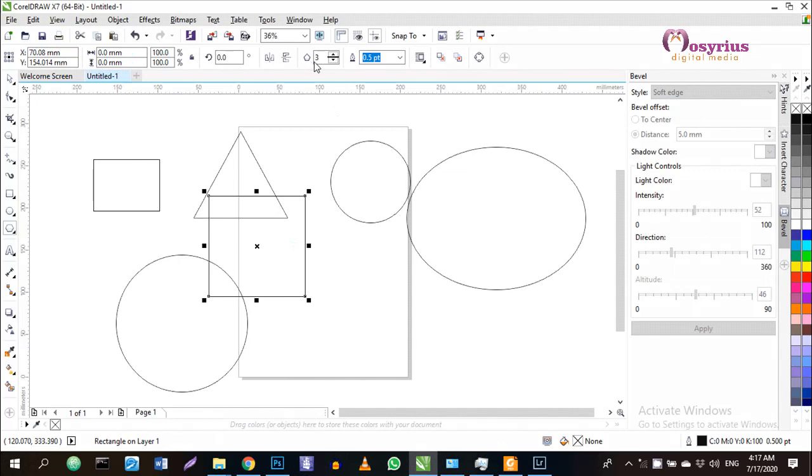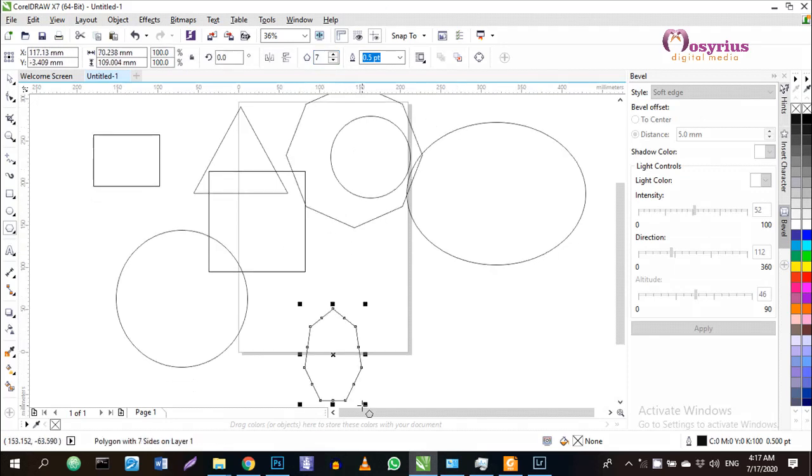If you increase it to maybe 7, you have a septagon now. If you increase it to 8, you have an octagon. You can increase it to as much as you want. You can make it 30 if that's what you want, and you drag it.